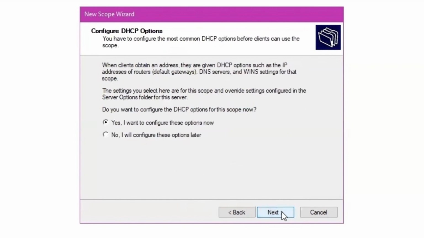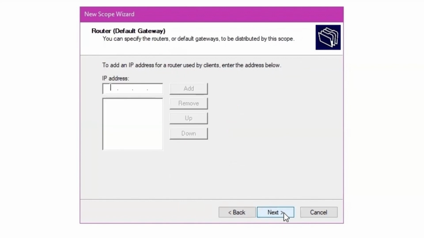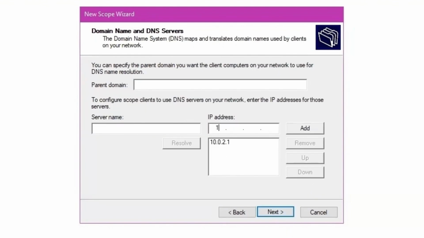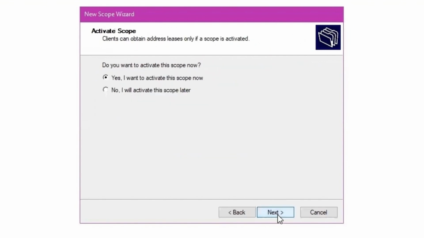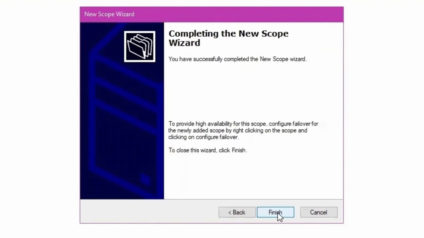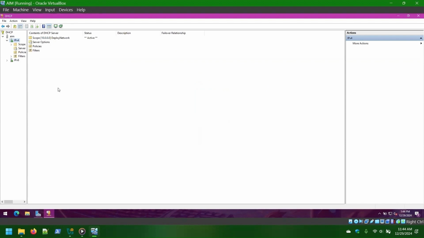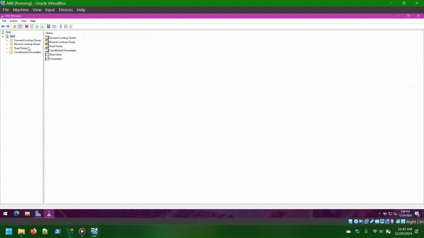Yes, I want to configure these options now. Default gateway will add 10.0.2.1. DNS server will add 10.0.2.30. Give it a moment. Nothing for WINS. Yes, I want to activate the scope now. Finish.